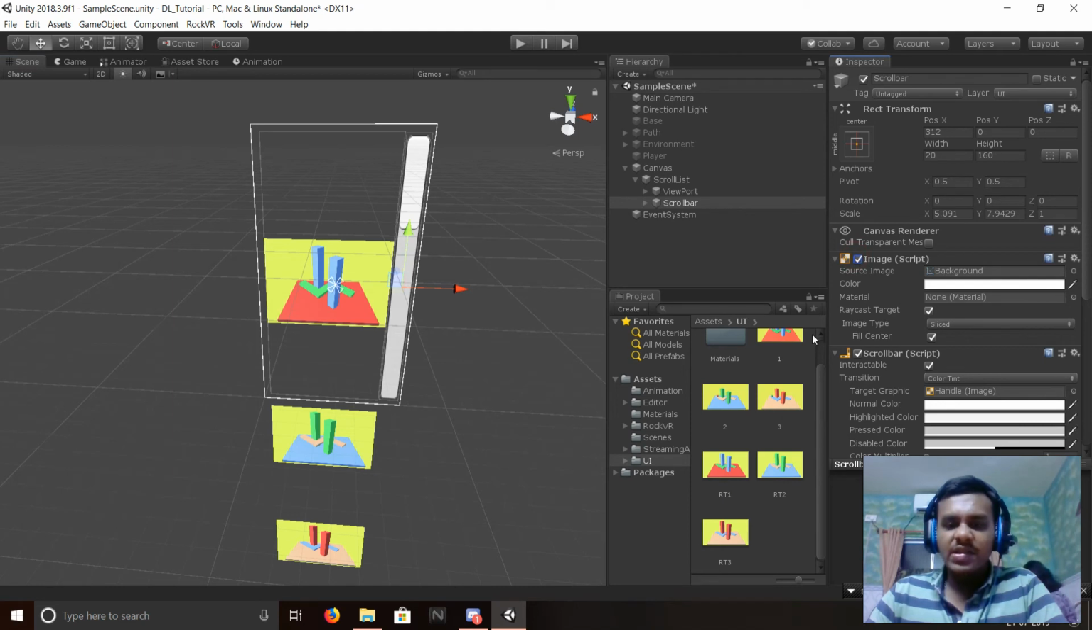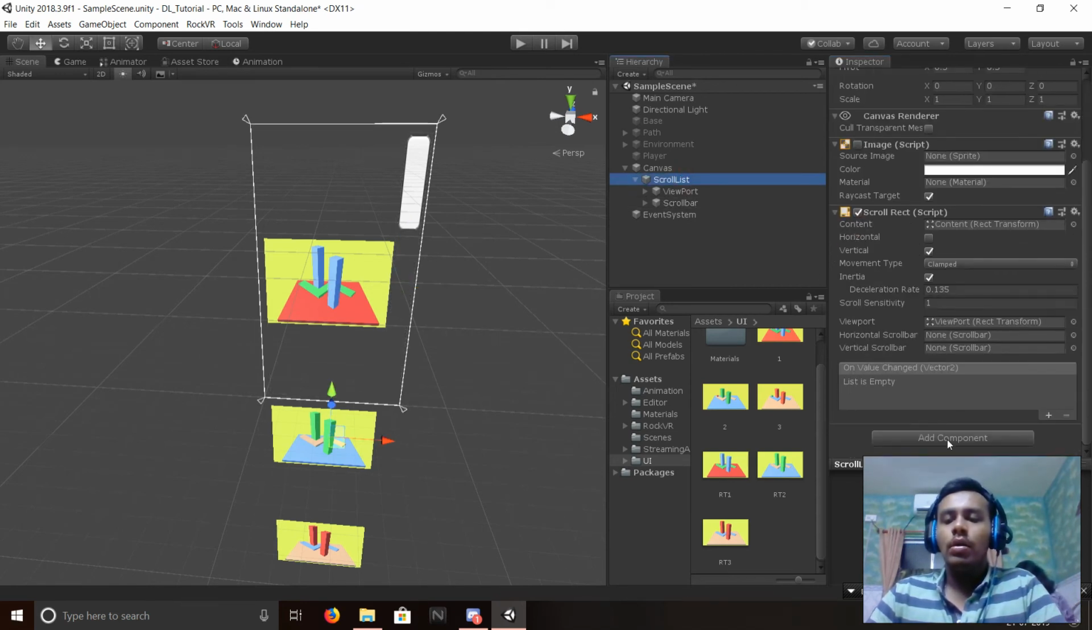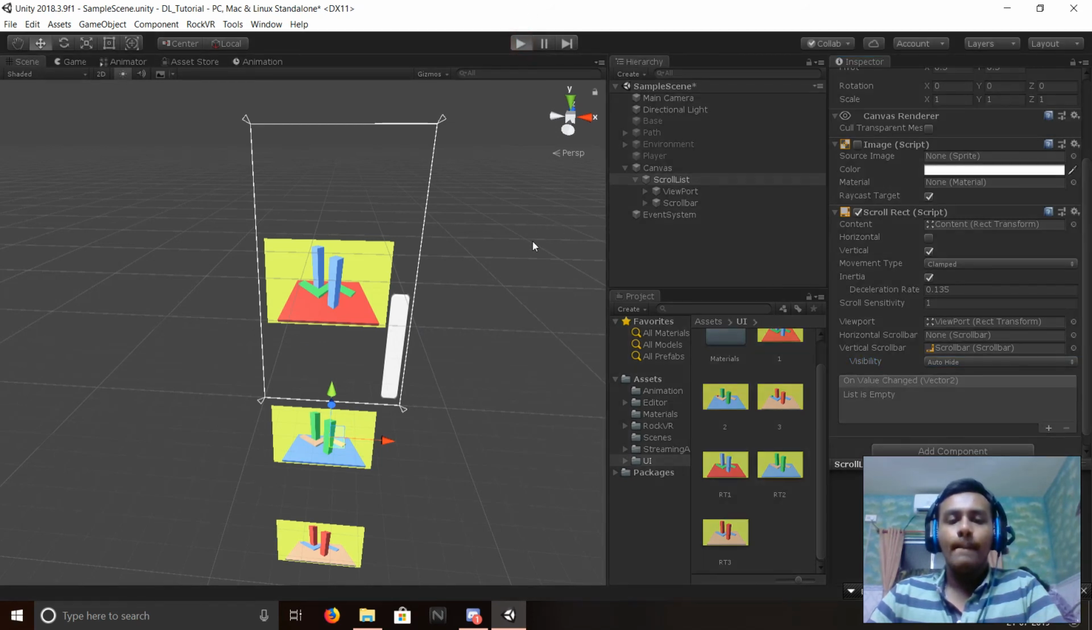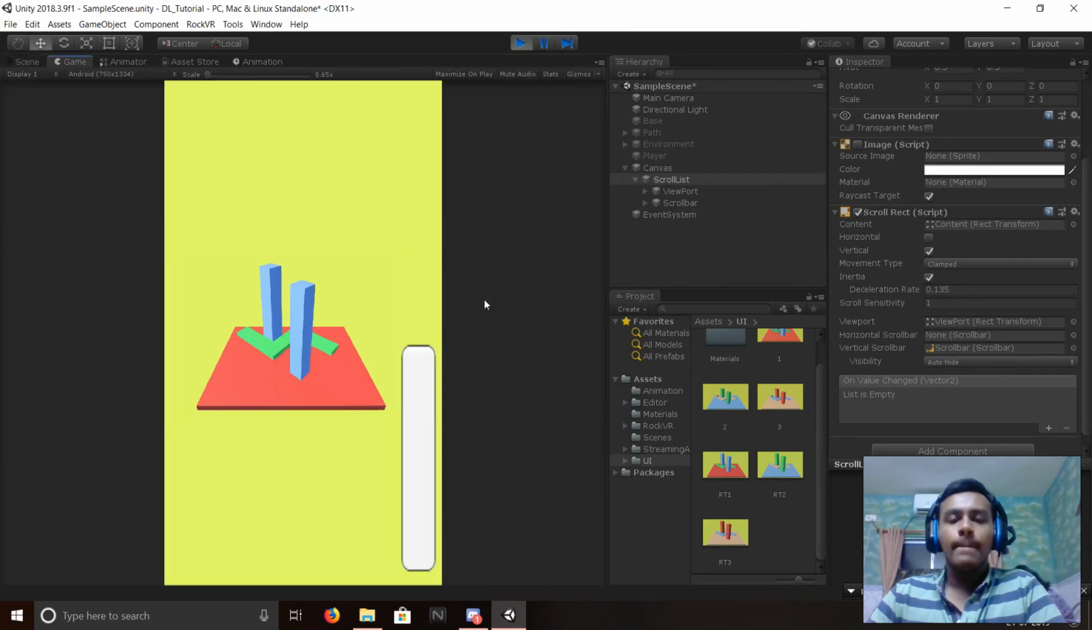You can make it invisible by just disabling the image script in the scroll bar. And the most important thing, go to scroll list, and as a vertical scroll bar, grab down right. And it will not be permanent, it will be auto hide. Means if there is only one level or no other level, then it will auto hide the scroll bar, or it will show it. So let's play. Right there you can see the scroll bar.